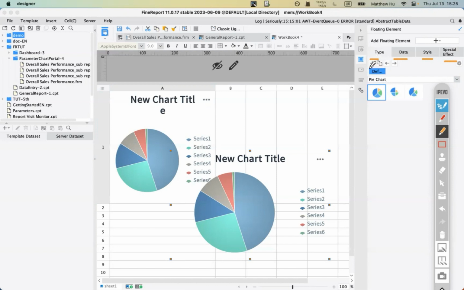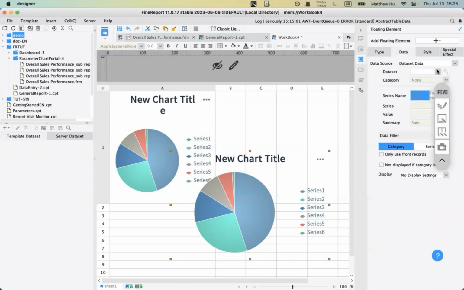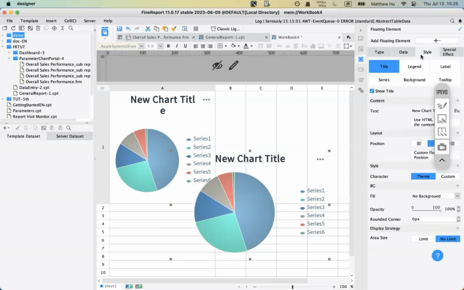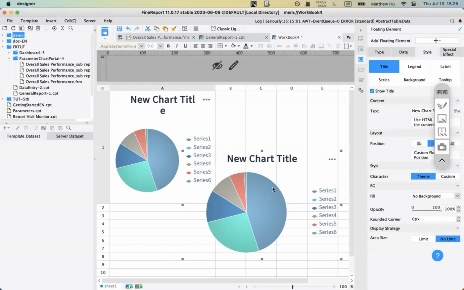But data is something where you can connect to the data source, right? So if I click this, you see you need to choose what kind of data source you're going to use. And the style is about the UI itself. Anything about how this chart will look will be in this section.